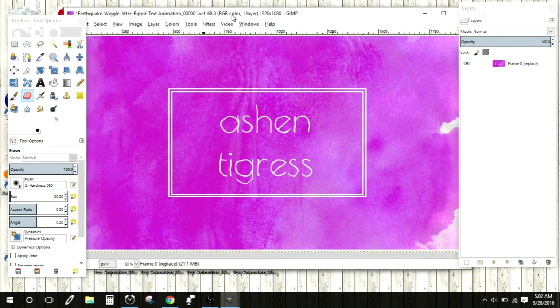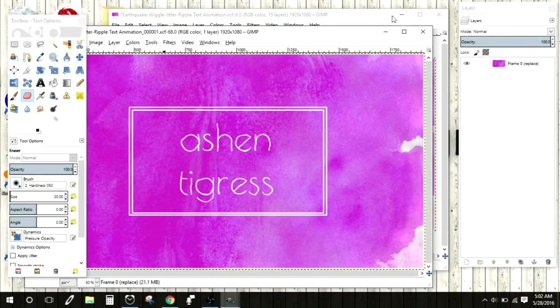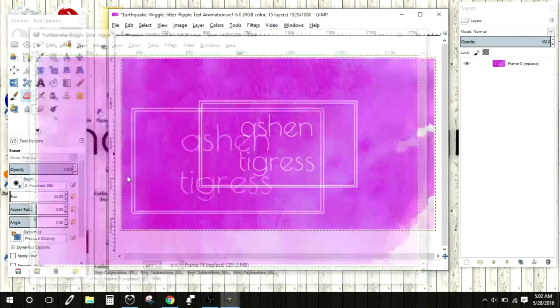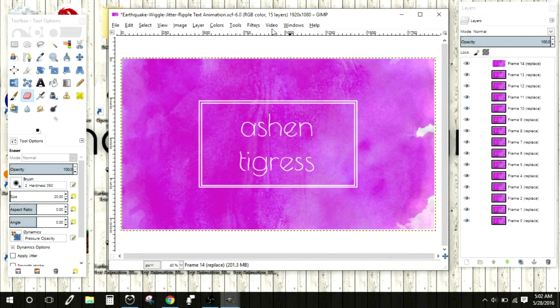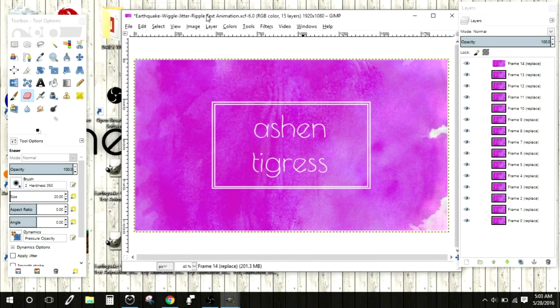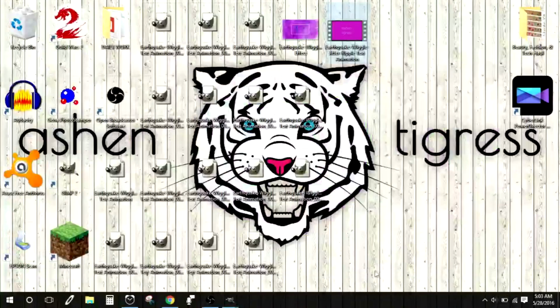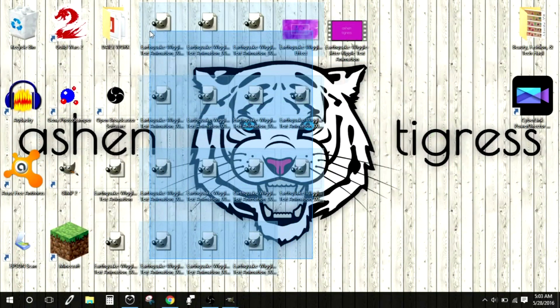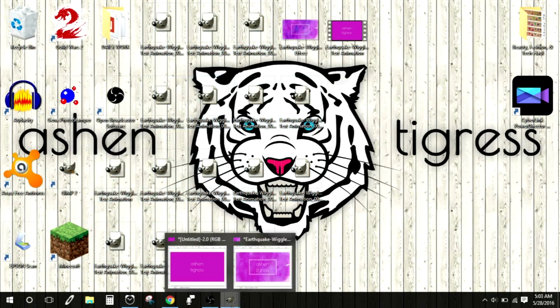This new window is going to pop up with just one frame on it. Just close that out. You don't need it at all. Discard the changes. So once we have that done, if we look at our desktop now, or wherever you saved it, we have all of these frames here. So we have all of these frames, which is going to make up our video.